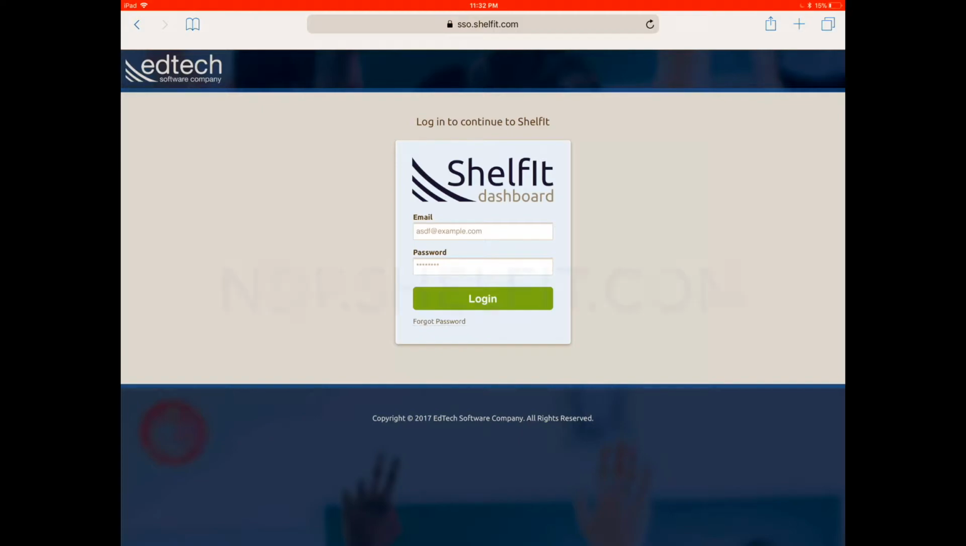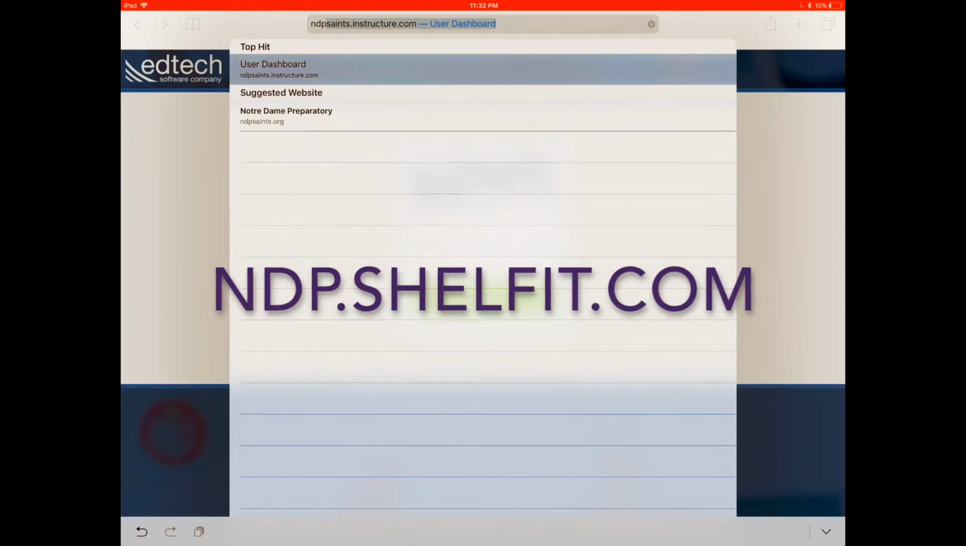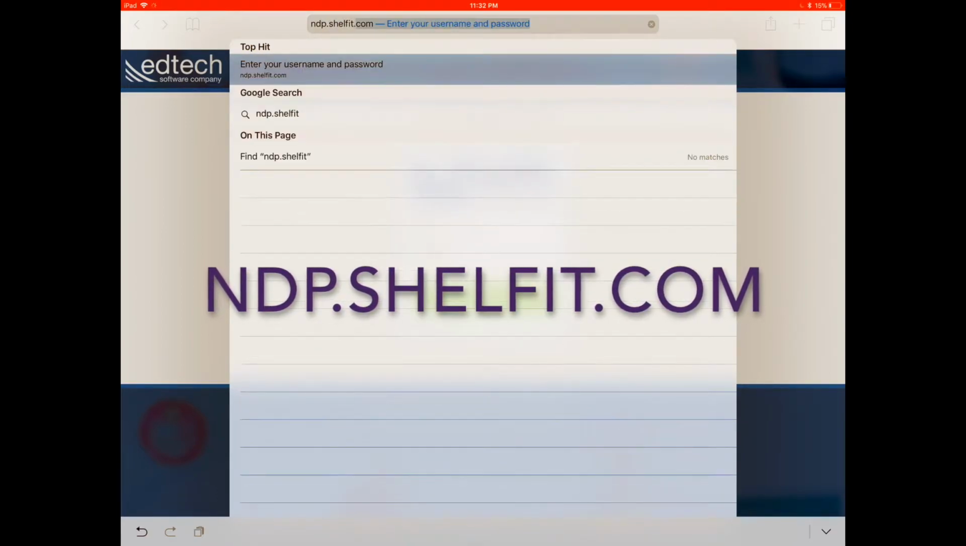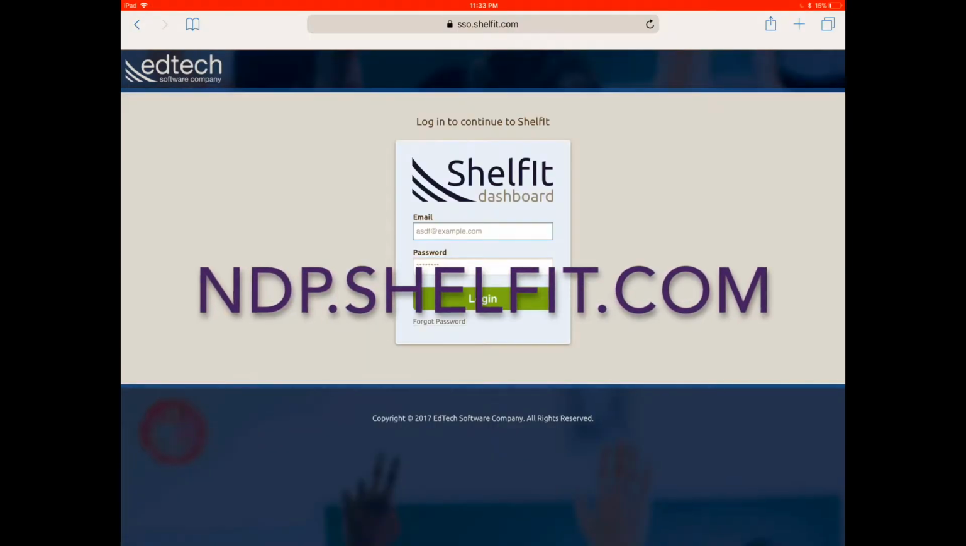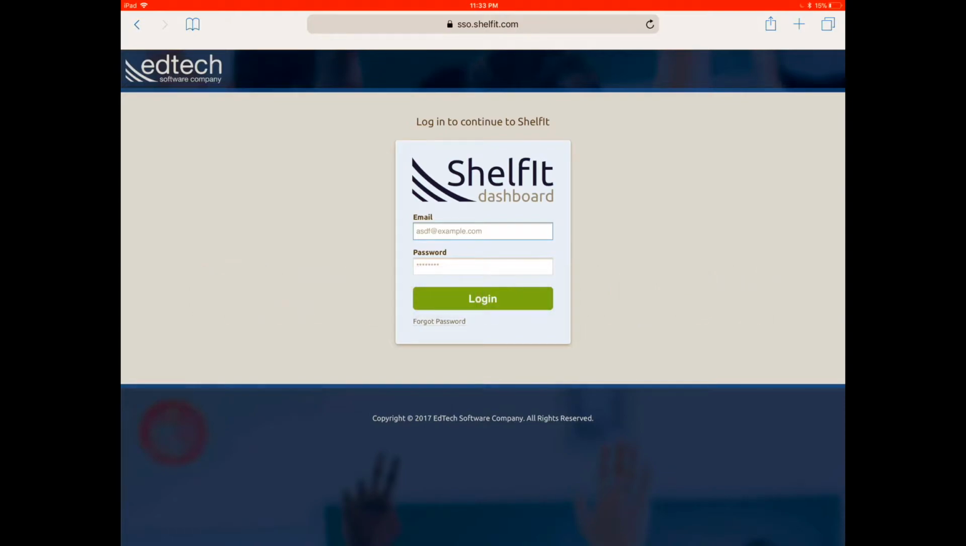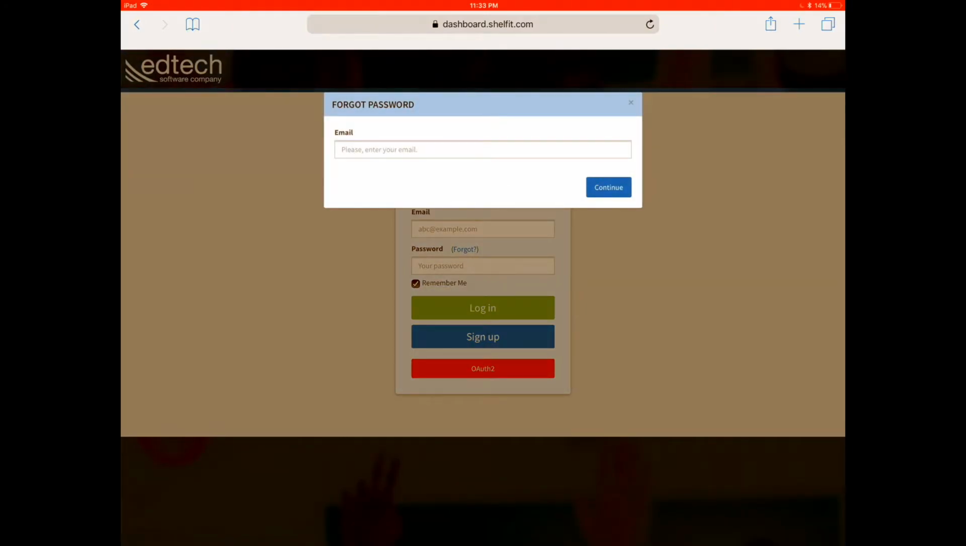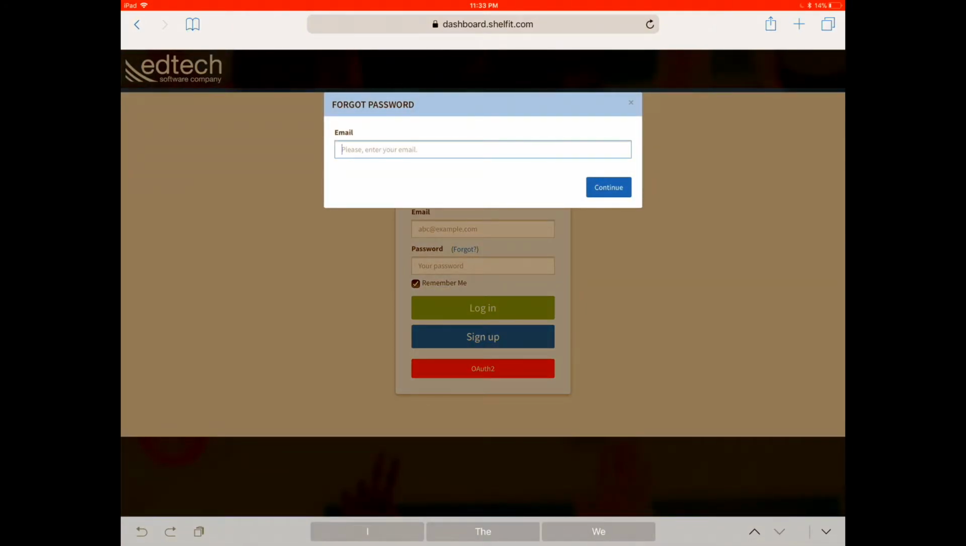The first thing you want to do is navigate to ndp.shelfit.com. And this will take you to the main sign-on page for Shelfit. Now, everyone has a default password, but for the sake of simplicity, we are going to go to Forgot Password there at the bottom link, and then type in your email address. This is your Notre Dame preparatory email address, so whatever your username is at NDP Saints.